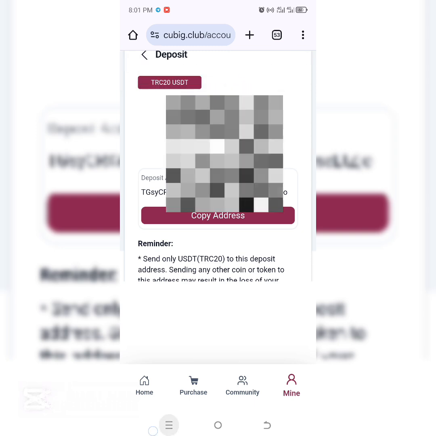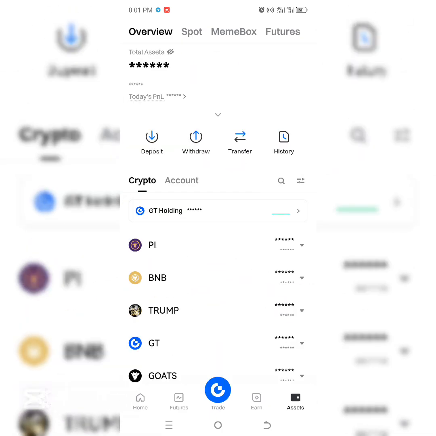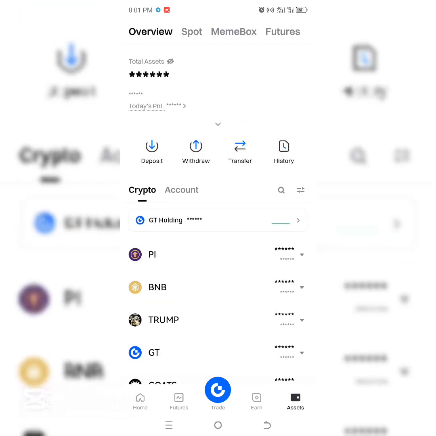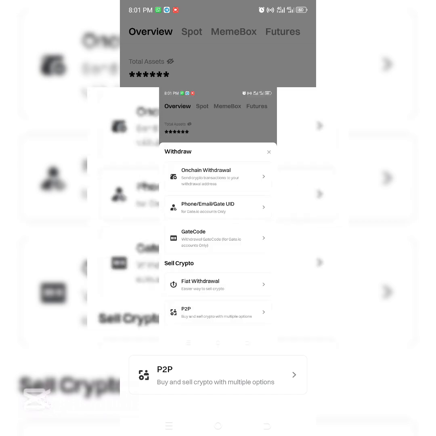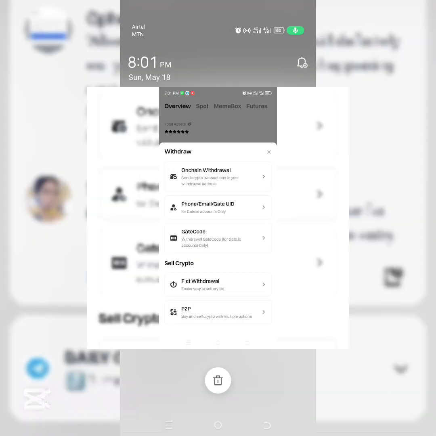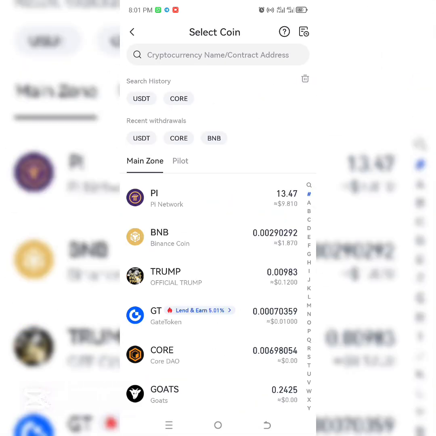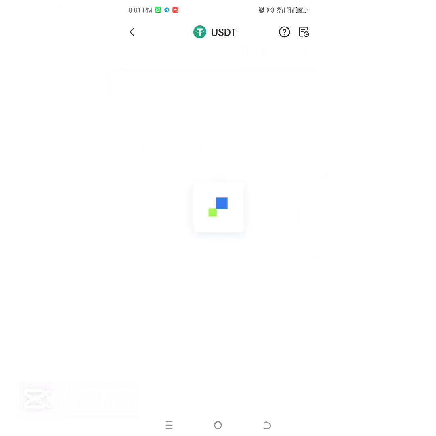For instance, if I was to go, yes, so voila, I'm here. If I wanted to transfer USDT, what I'm gonna do is go on withdraw, right? Make sure you select on-chain withdraw rather. Very important. So you click there, you click USDT, right? Then you go ahead and click there.